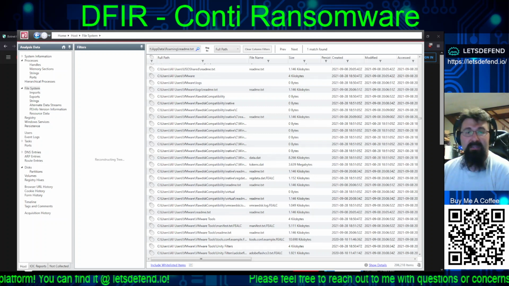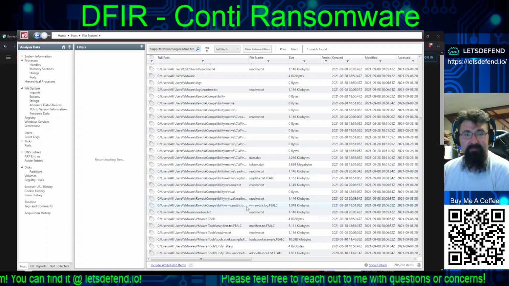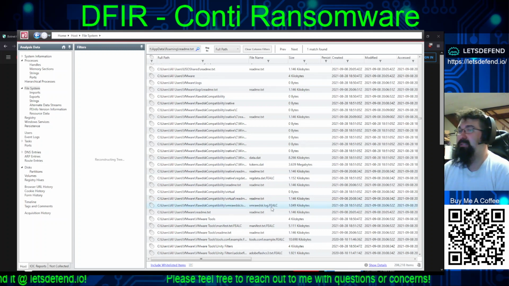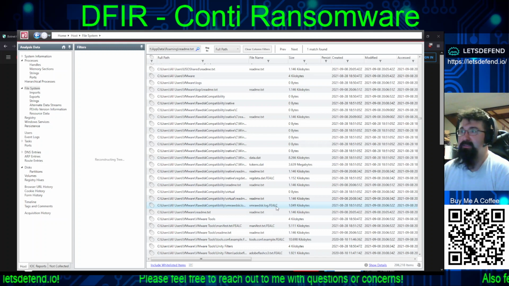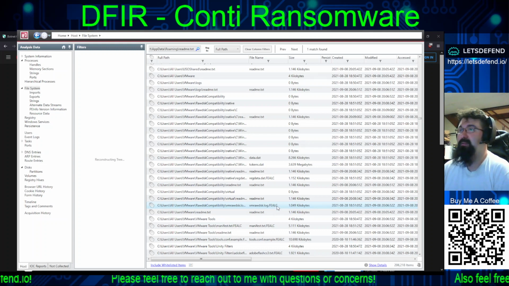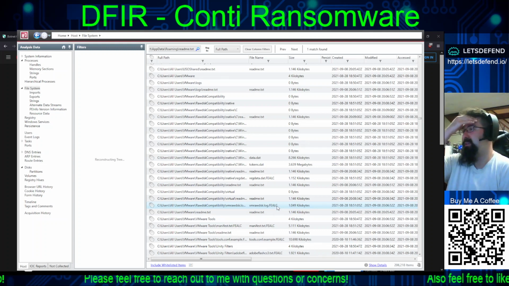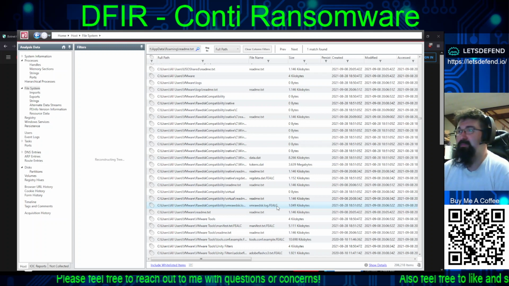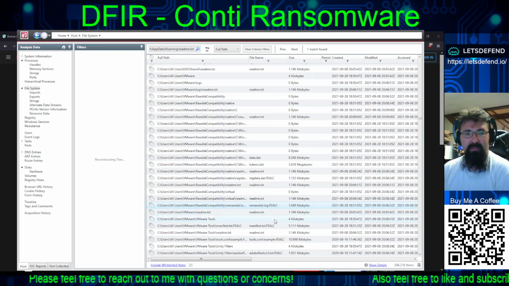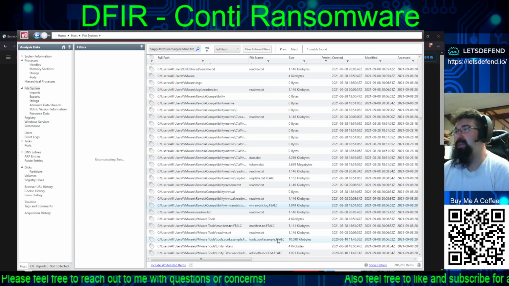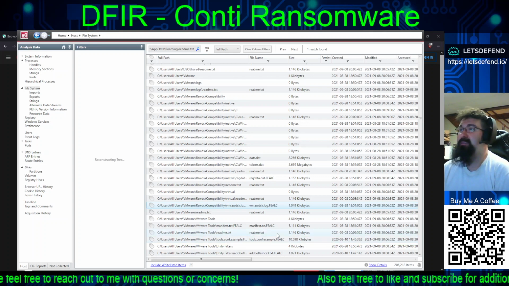Scrolled up a bit, and here we can start seeing files have the .fealc extension added. So, okay, that's basically where that came from. Searching for that, we get a sample for Conti that actually changes that stuff into it.